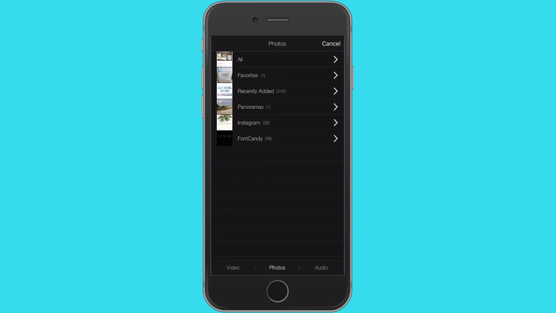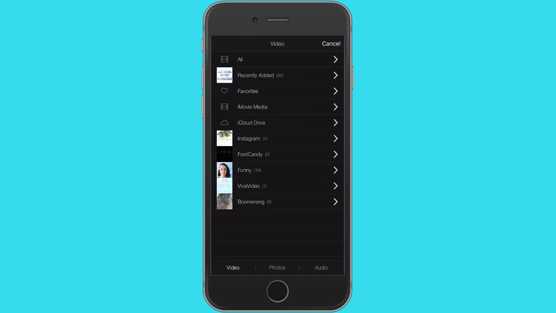Photos in the middle is all of your images that are not moving images like film, right? So these are images you get to use. And also to the left is video. These are all of your video files on your phone. I'm going to hit cancel.